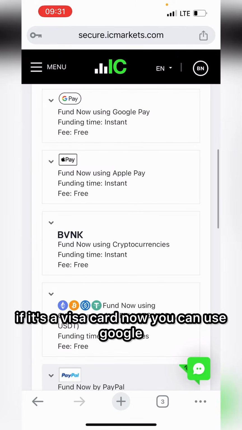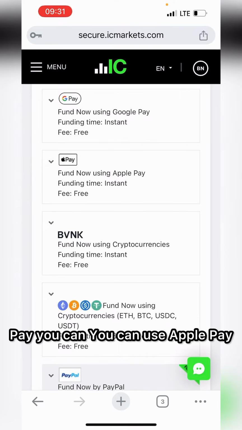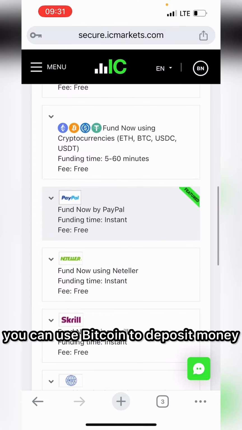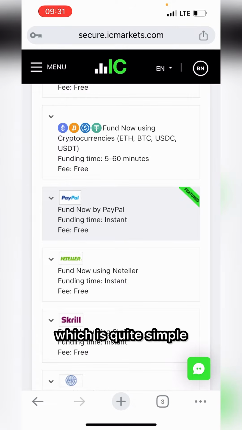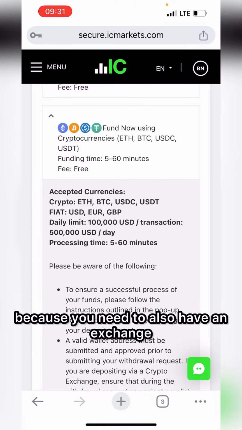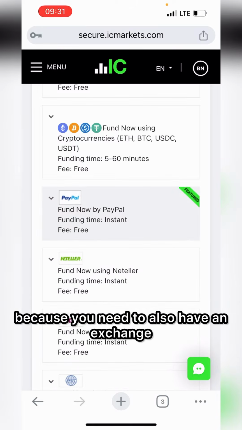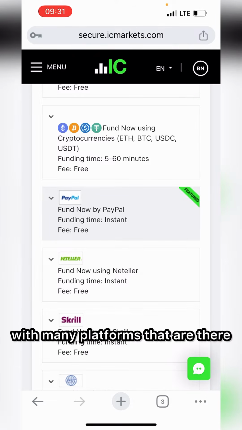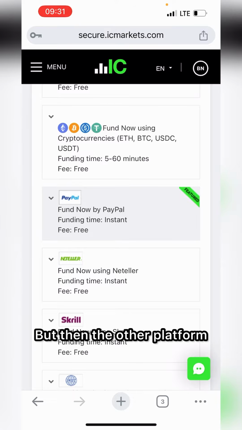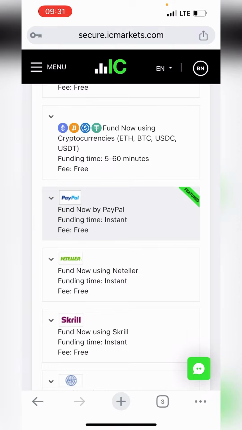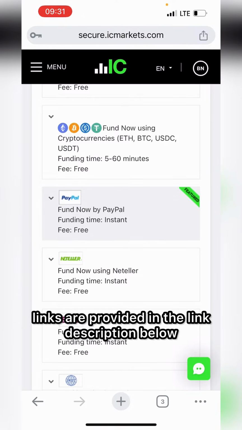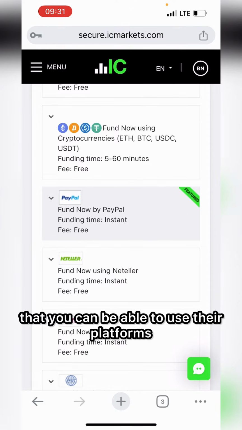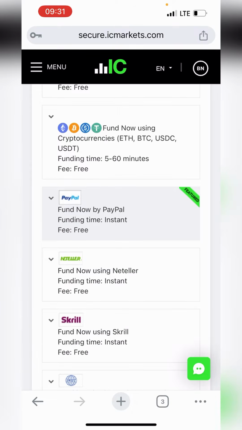You can use Google Pay, you can use Apple Pay, you can use Bitcoin to deposit money, which is quite simple. Bitcoin is a bit tricky because you also need an exchange, and you can register with many platforms that are there, such as Binance. But then the other platforms that I recommended, links are provided in the description below. Check on them so that you can use the platforms, and if you have any difficulties, reach out to me.